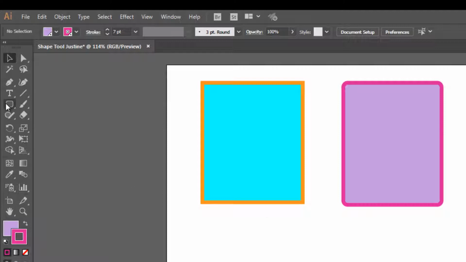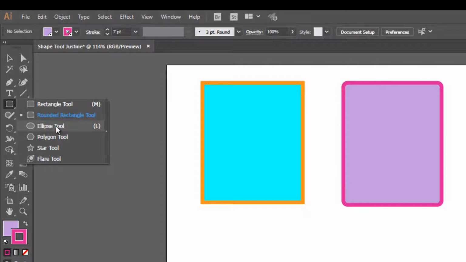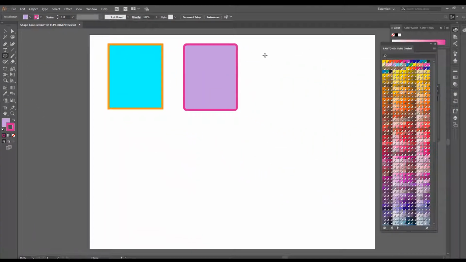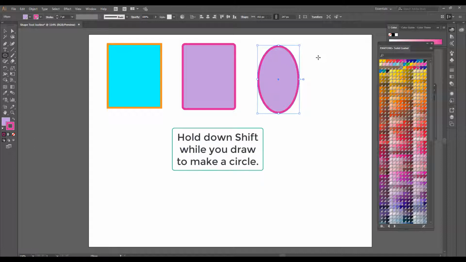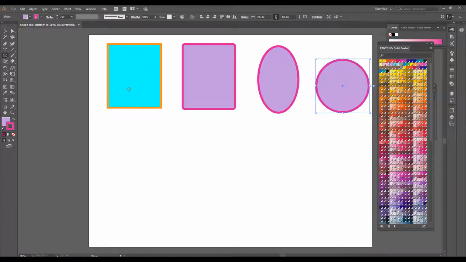Okay, so the next tool that I'm going to use is the ellipse tool. So the ellipse, you can draw ovals, but you can also draw circles. So to draw a circle, I'm going to hold down Shift and then click and drag again. And by holding down Shift, I constrain this to a perfect circle instead of an oval. And the Shift key trick works on all of the objects. So if I wanted to make a perfect square instead of a rectangle, I would hold down Shift.